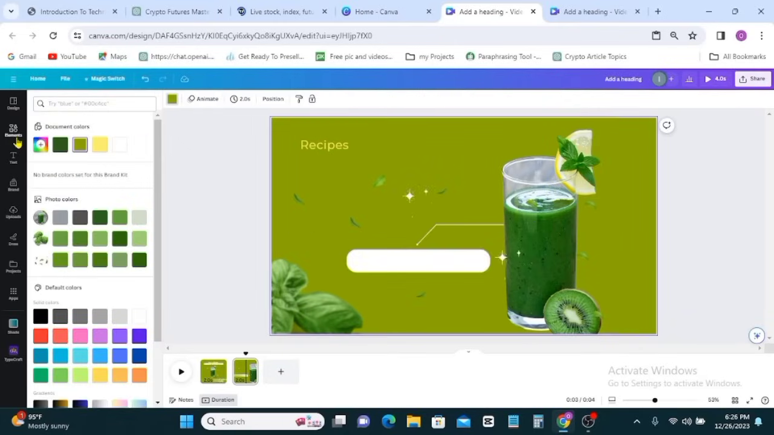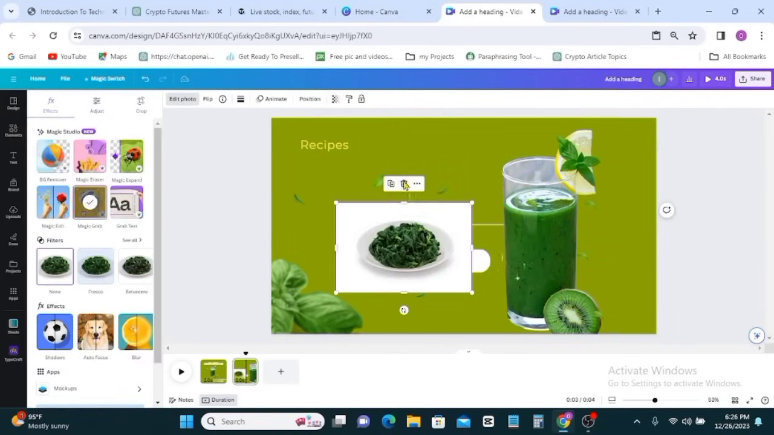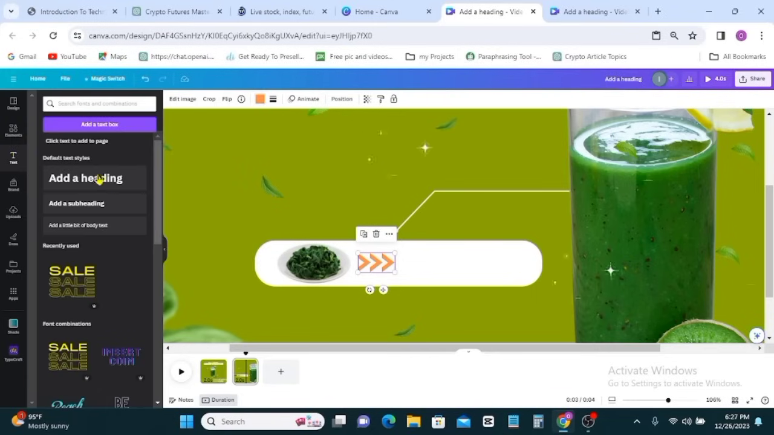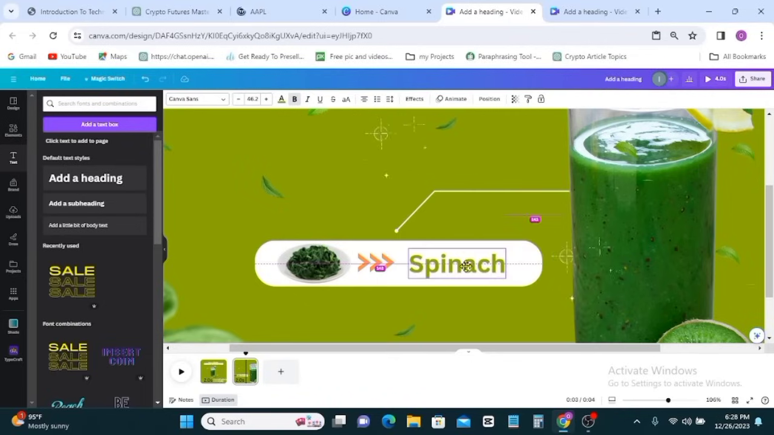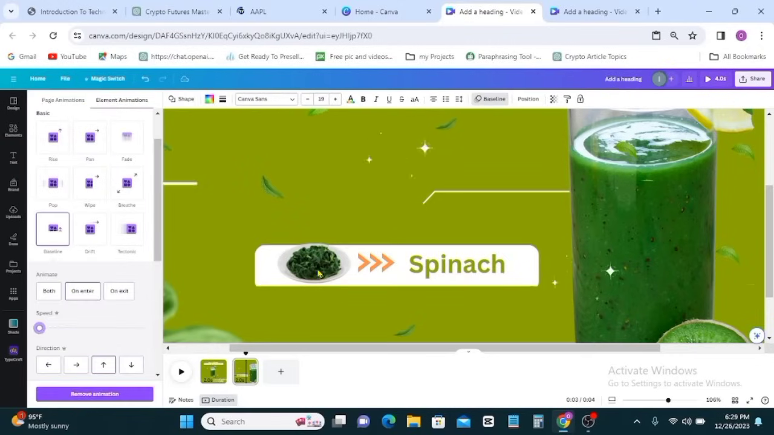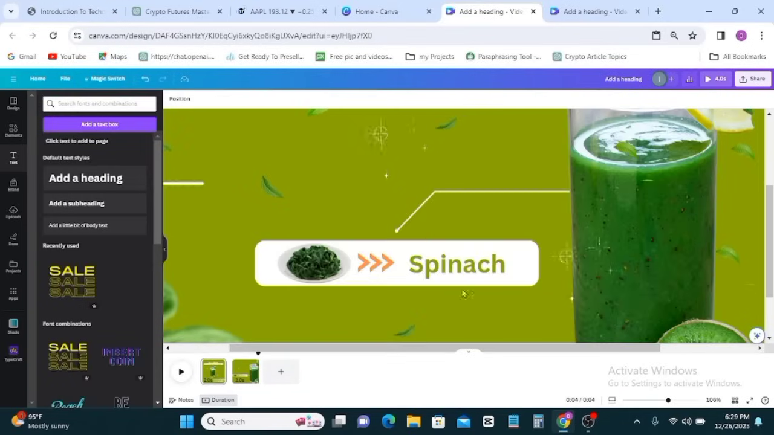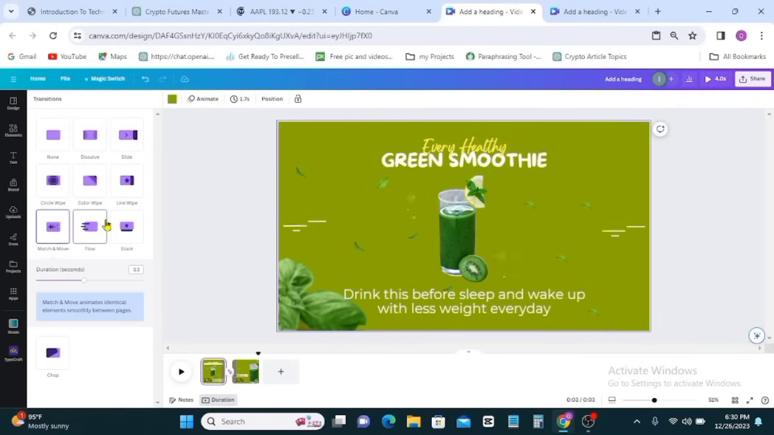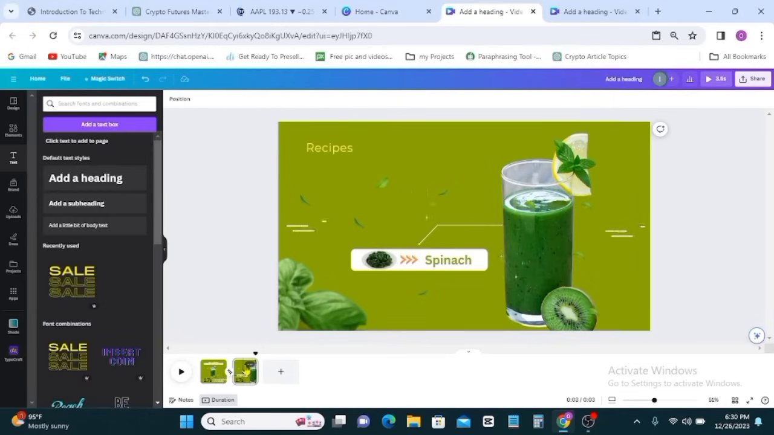Bring in other materials, including text. Arrange them as shown, add animation to each material, and you are done with page 2. Once done, duplicate the page to get page 3.